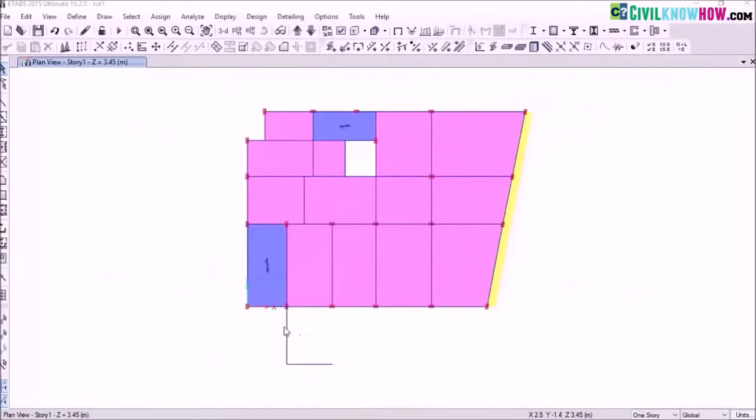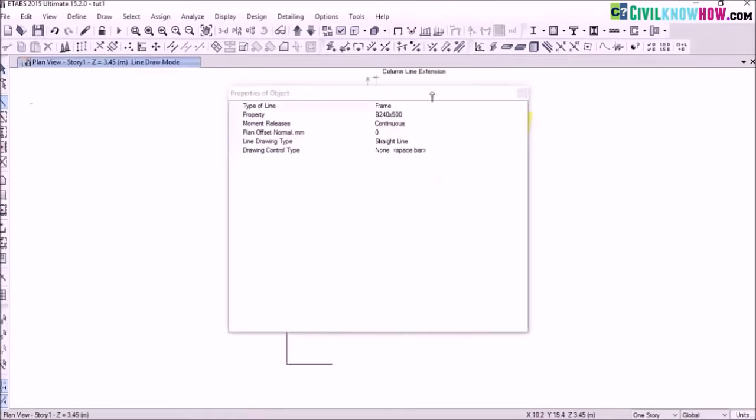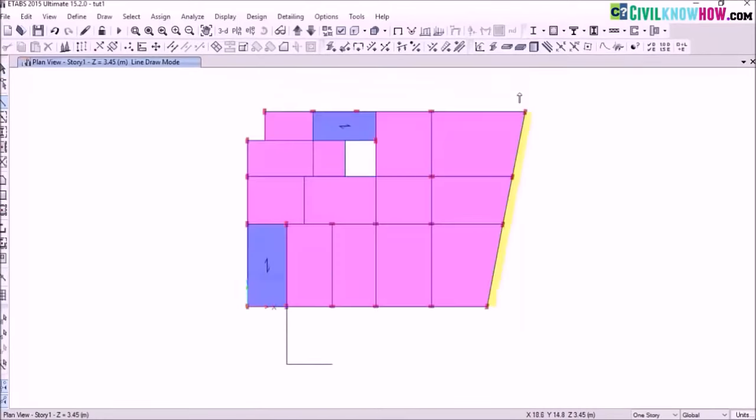So here I have created two beams for my carports. So what I need is to mirror these two beams to this side. So for that, first create a temporary beam. Let it be B240 to 500. So I'm just drawing a temporary beam with respect to which I need to mirror these two beams. So after creating a temporary beam, select the two beams that I need to mirror.